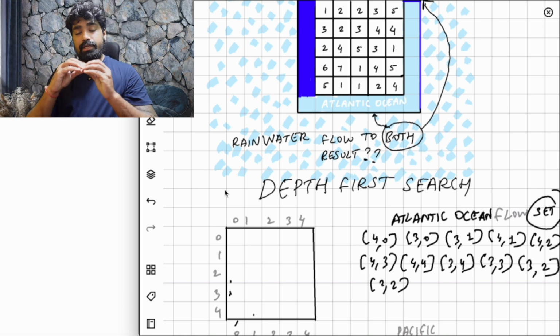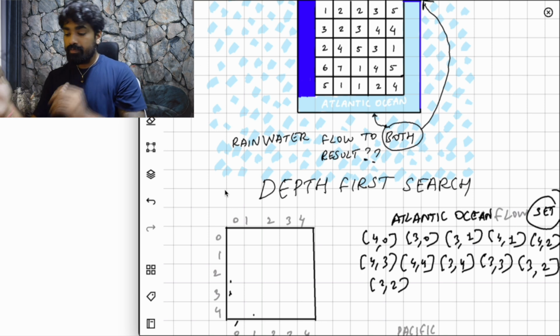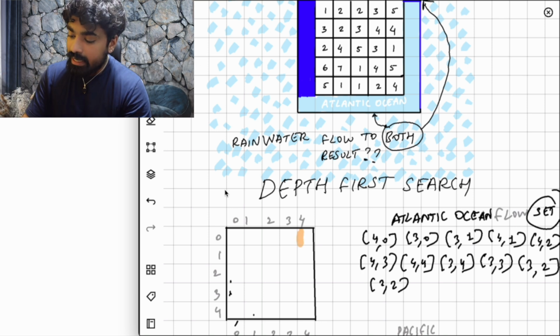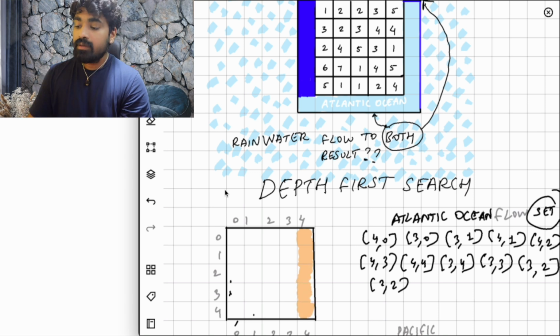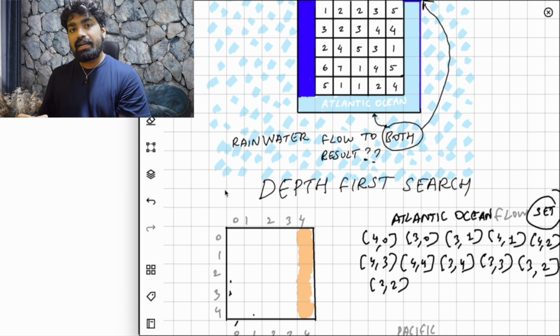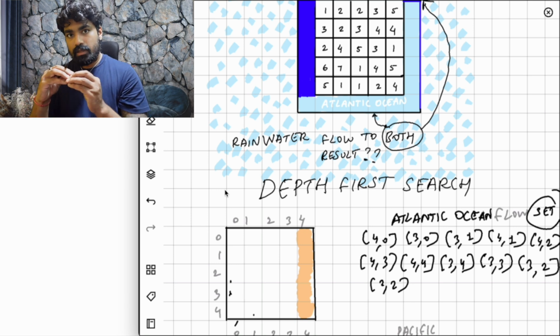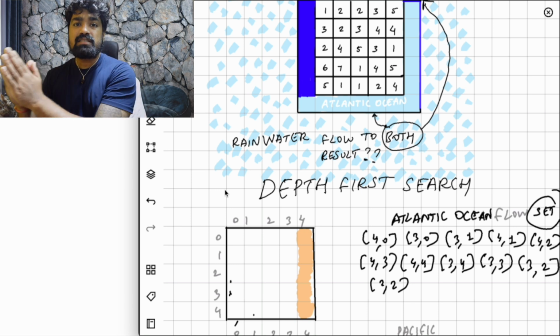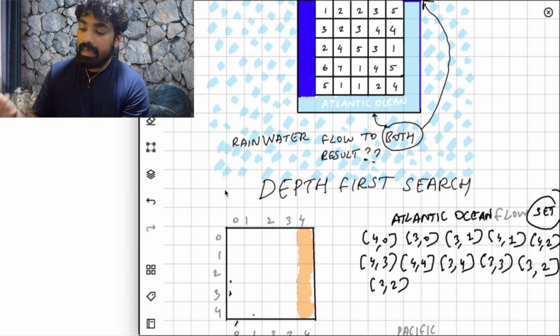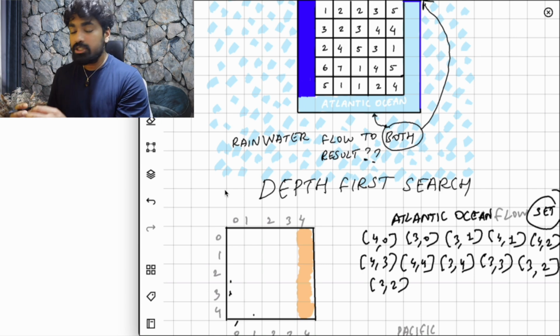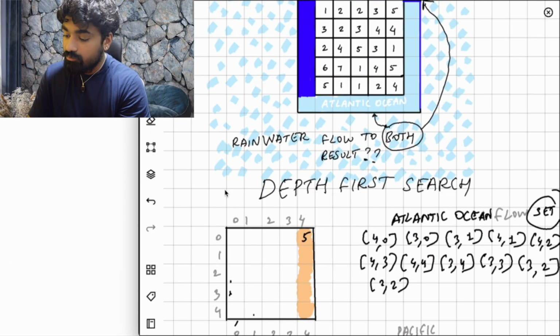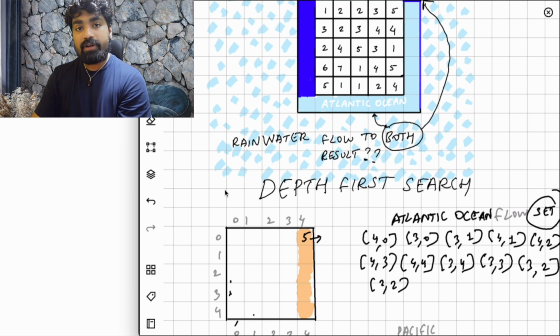Now that I have covered the lower row, I will go to the last column, because that's where these are the two components where the Atlantic Ocean lies: the last row and the last column. And similarly I will do depth first search here as well. We will start from 5. I will again go from 5 towards the right.